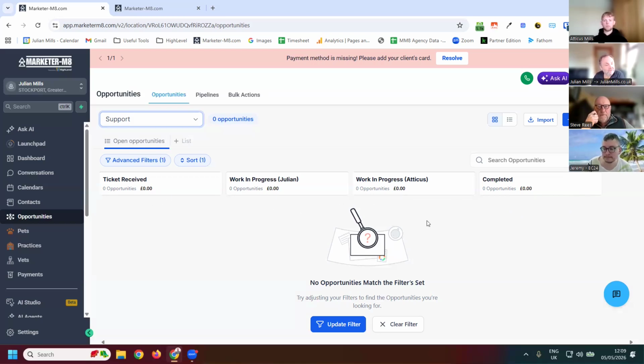So just to show you a way of using it creatively, not just as a sales pipeline, but for any sort of linear process.